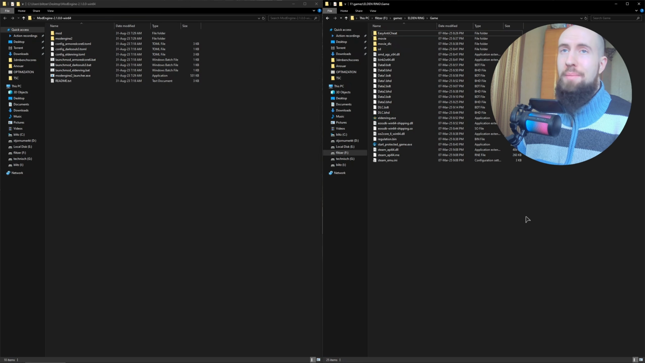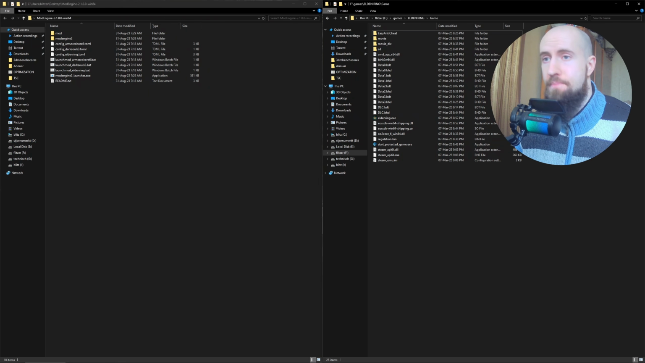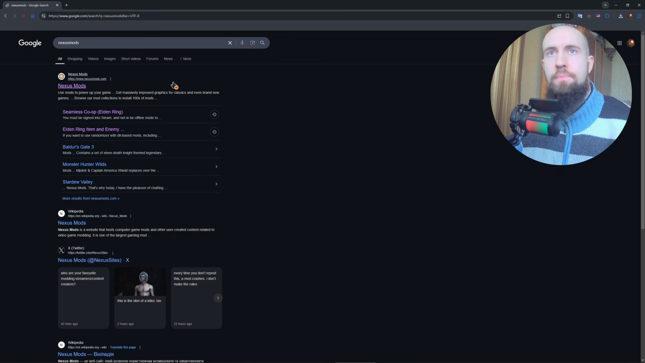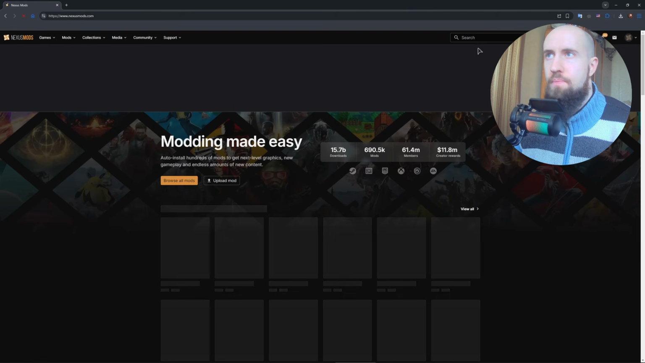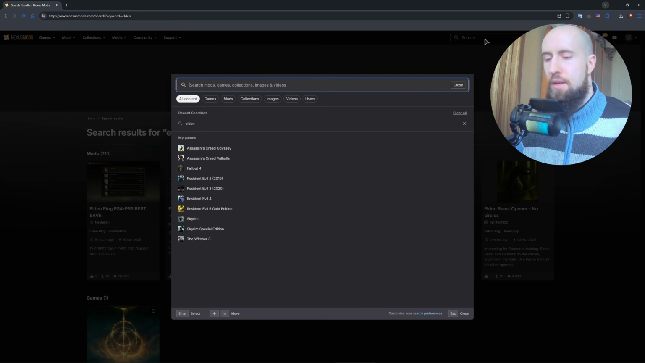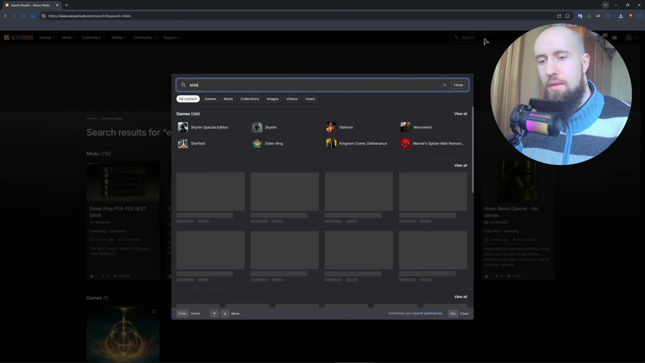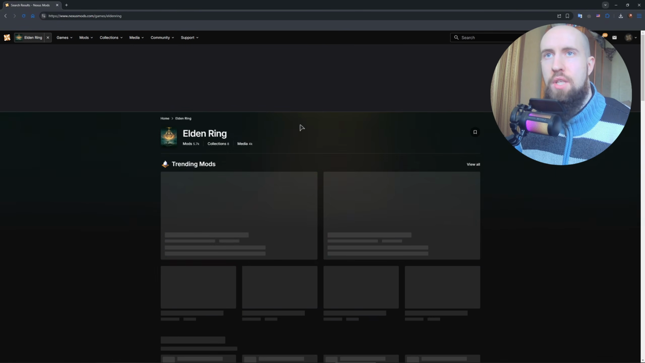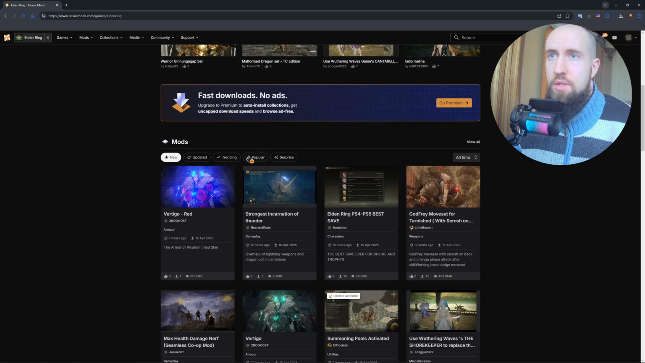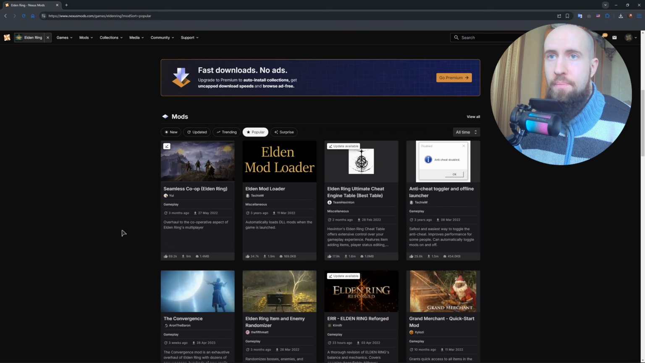Alright my friends, and from here it's very simple. So if you want to modify your Elden Ring with mods, you need to go to Nexus Mods. So you just type in Nexus Mods, go to Nexus Mods. After that type in Elden Ring. Go to the game section, and after that grab any mod you want. For example, sort by popular.